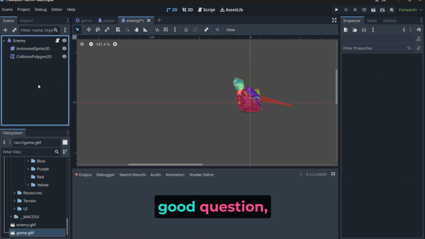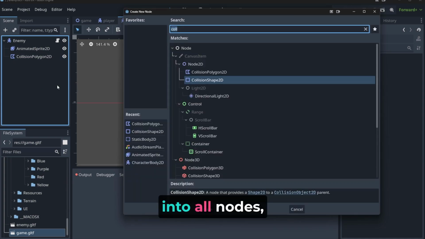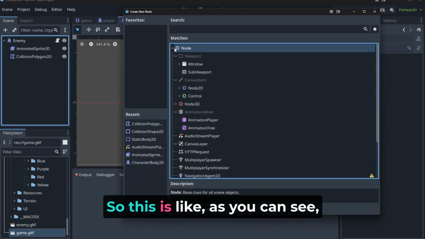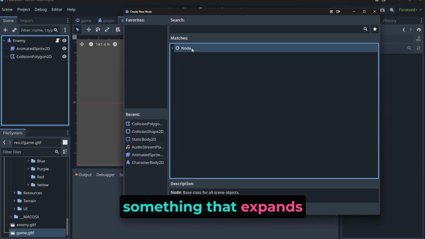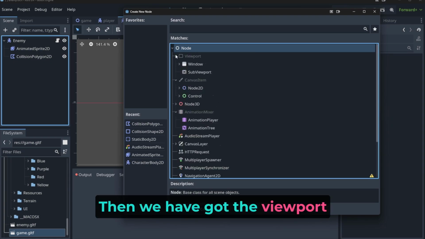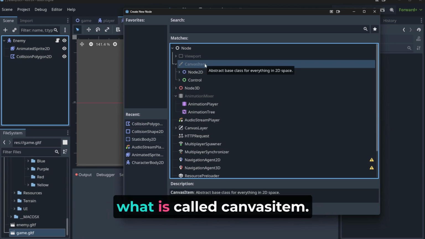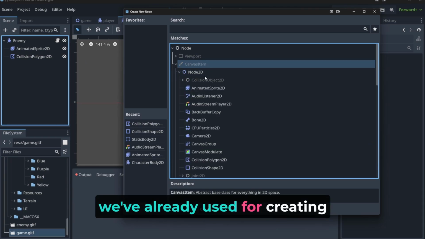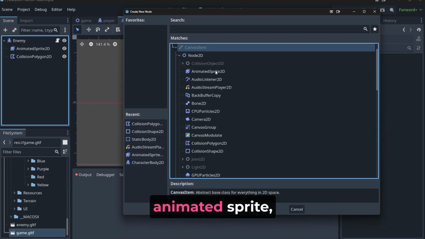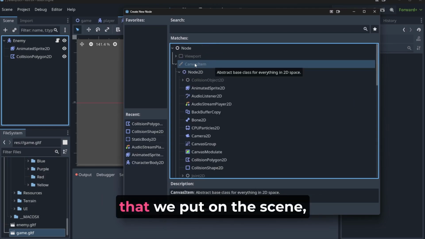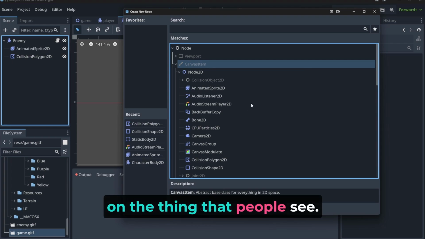And this is a very good question, because when you go into all nodes, notice that the node that is at the top of all nodes, so this is something that expands everything. It is the base for all scenes. Then we have got the viewport that we haven't talked about, and we have got something called canvas item. Canvas item is any item that we've already used for creating, like for example, animated sprite, the collision, and so on, right? So this is like an item, an element, that we put on the scene, on the canvas, on the thing that people see.